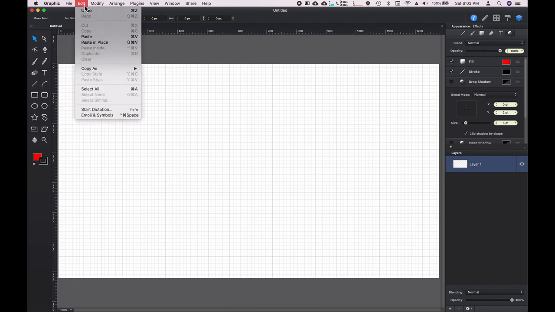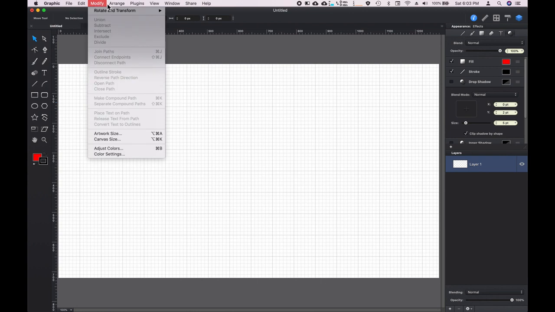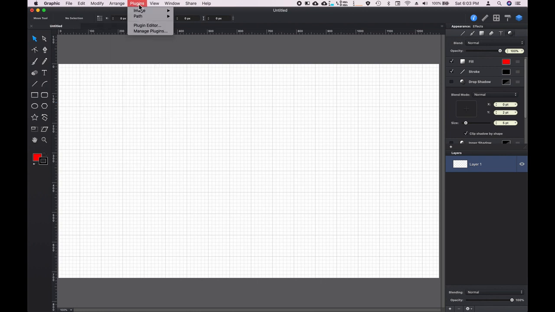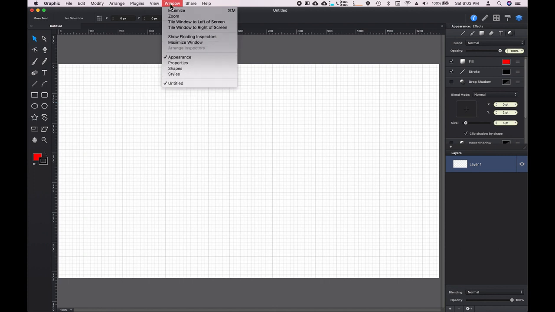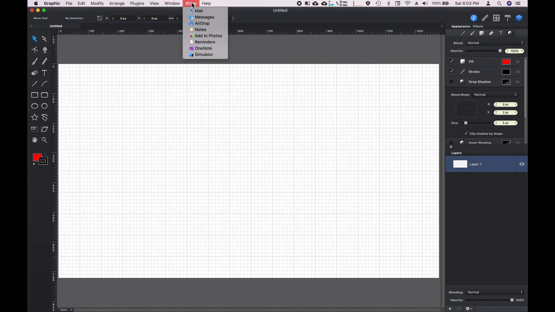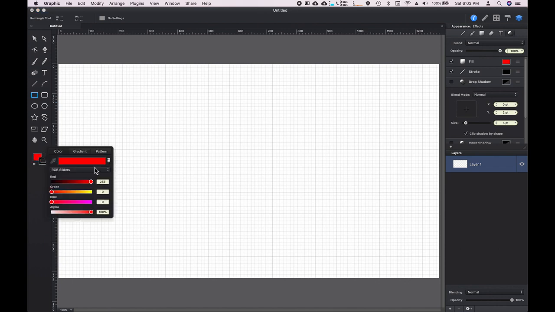And here we have our edit menu. And just a quick look through the other menus. Alright, so let's get started doing stuff. So why don't we start with, let's draw a box. So we pick our box tool and we want to pick a color. And so let's pick something like a nice green color.